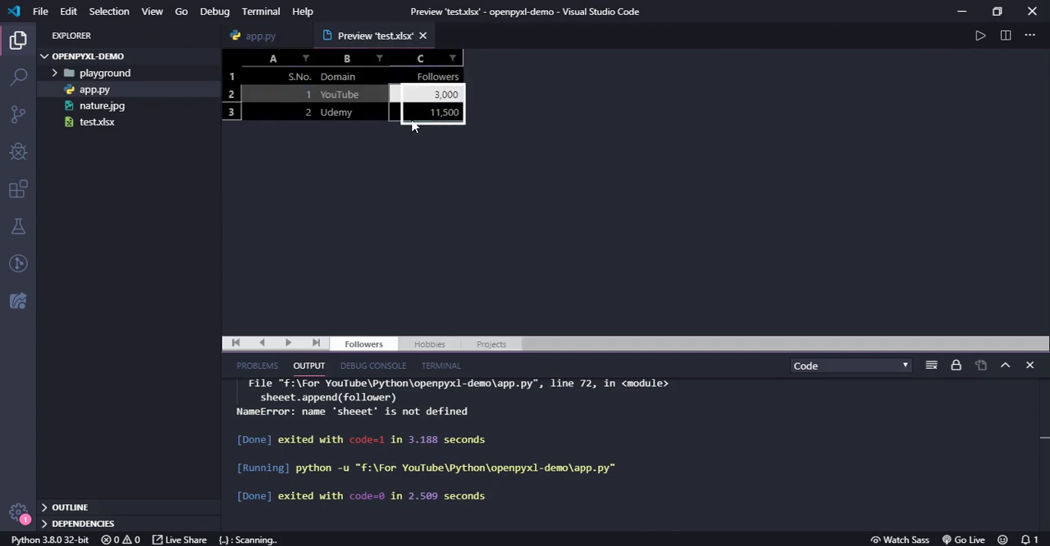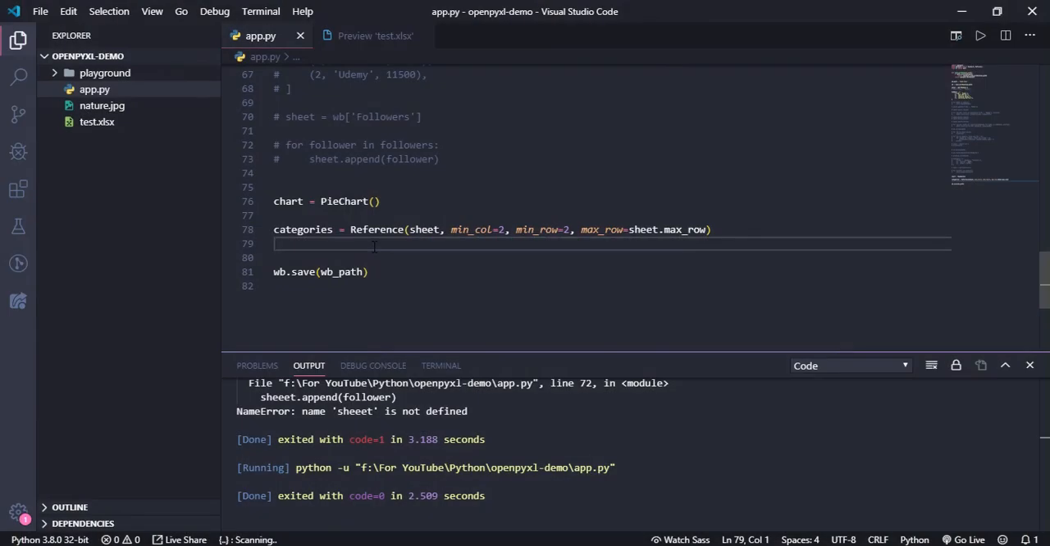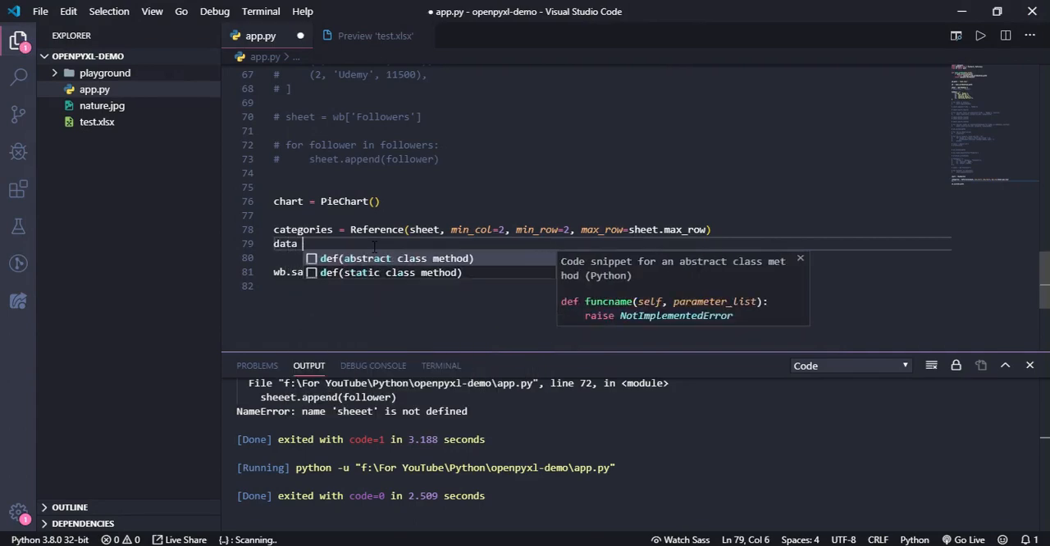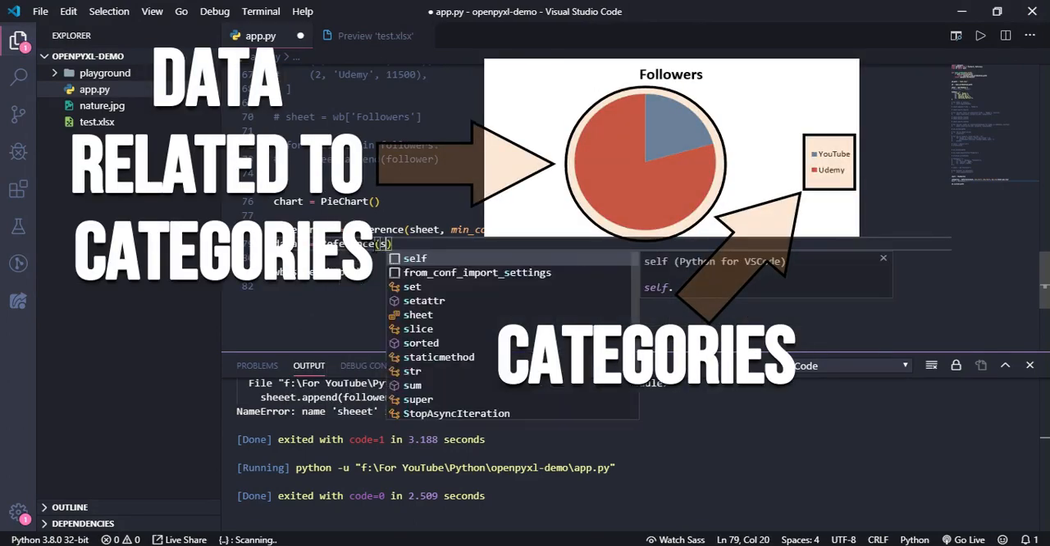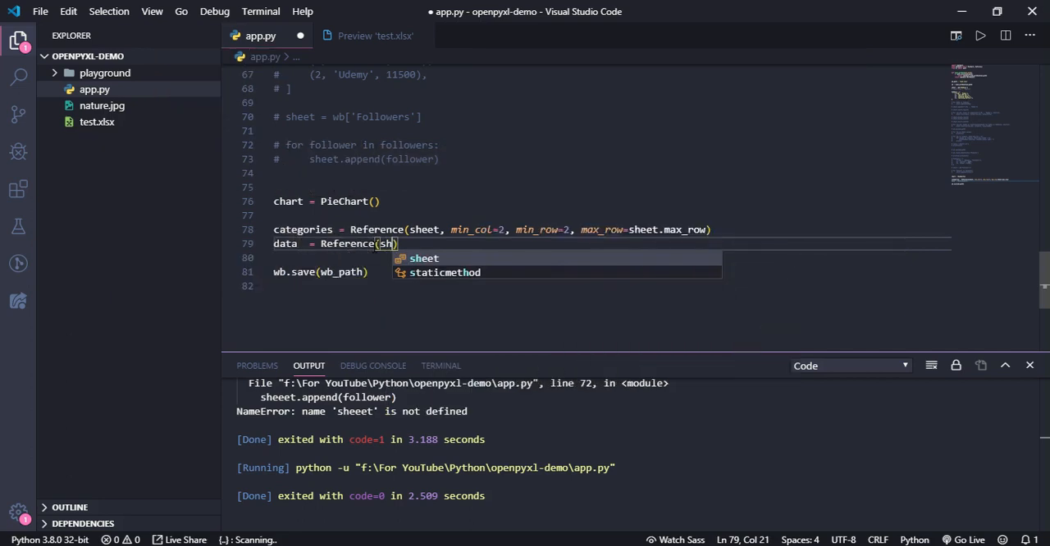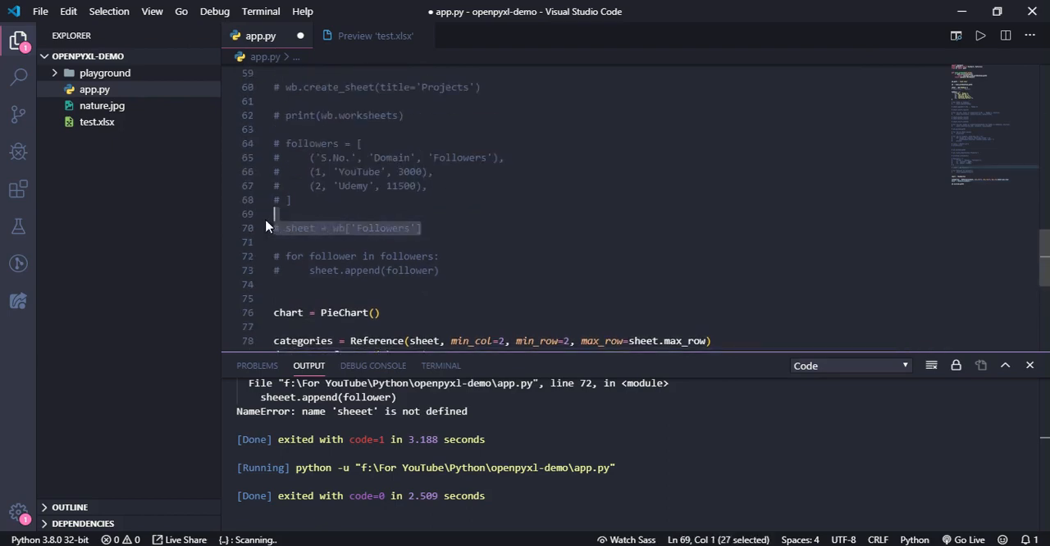I recommend you pause this video and try out this challenge. I hope you finished that challenge. If not, don't worry, we'll do it together. So I'll type data is equal to Reference of. We are going to load data from our sheet. Which sheet? Follower sheet. We stored the follower sheet in the sheet reference. Actually, we haven't done that. We commented out this line. We need this line, so just copy it here.